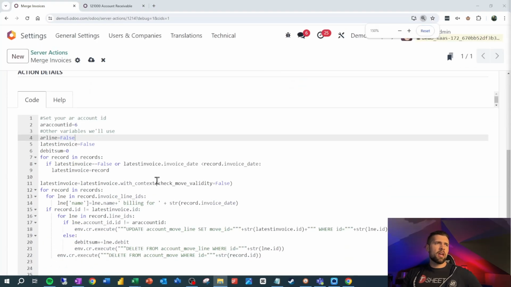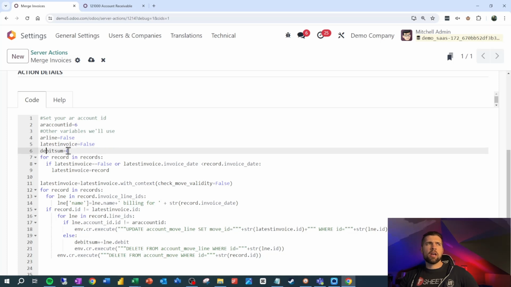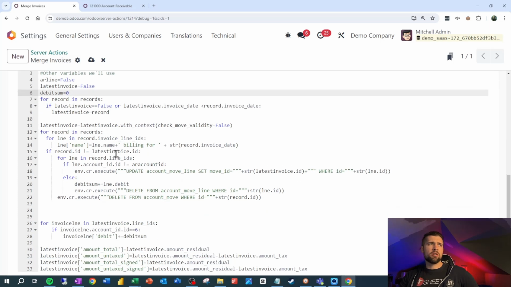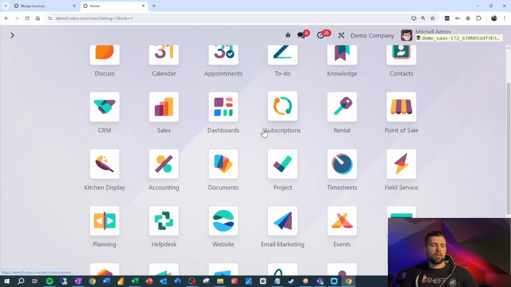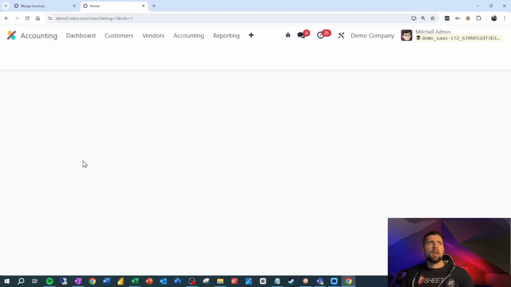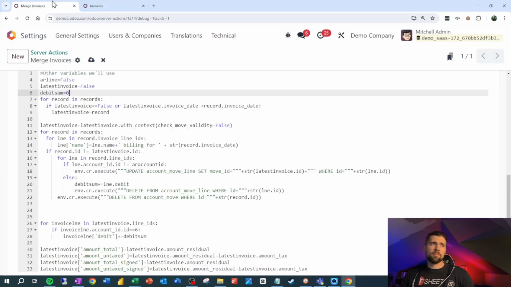So zooming in and moving on, next we have a variable called AR line. We're going to set that as false for right now. Latest invoice, we're going to set that as false for now, and debit sum, we're going to set as 0. So we're saying for record in records, so for every invoice that we check the checkbox next to, so if we were to go into invoices and select these two, those would be all of our records. So for each of these, we're going to do something.